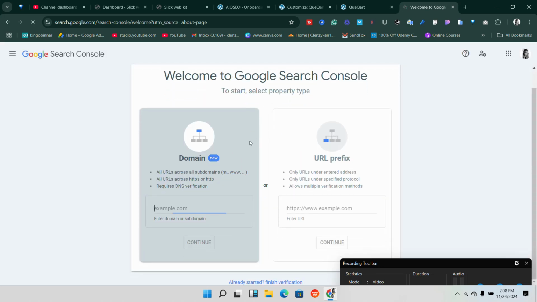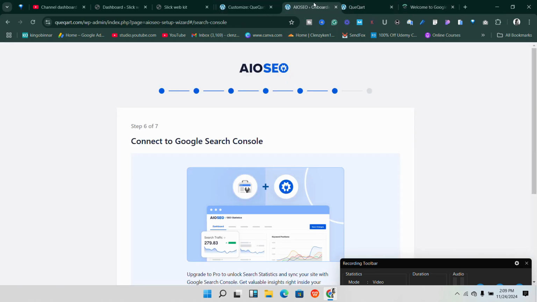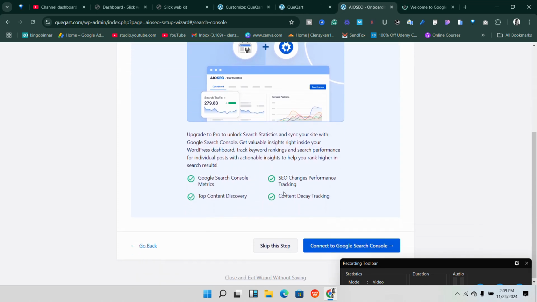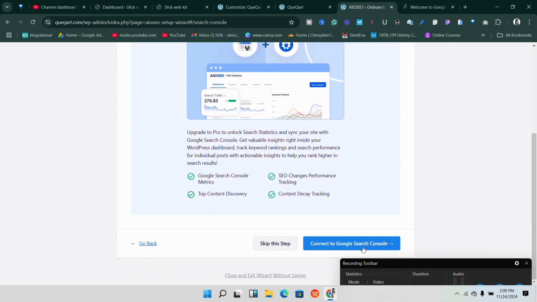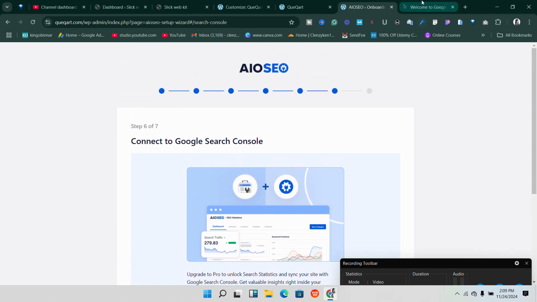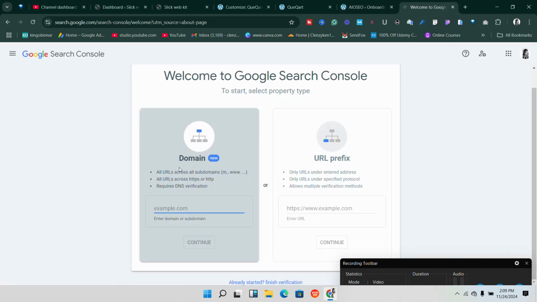As you can see, this is our Search Console account. Once you are here, you need to follow this prompt. As you can see here, it says connect to Google Search Console. We have two methods to connect to Google Search Console, either by domain or by URL prefix. For me, I'm going to do it by domain.